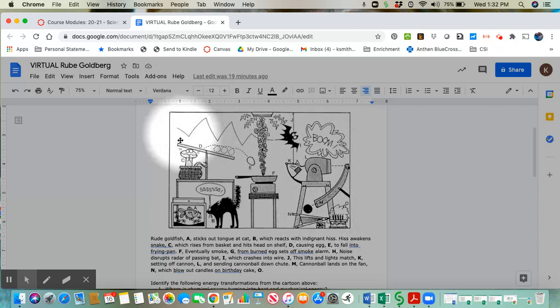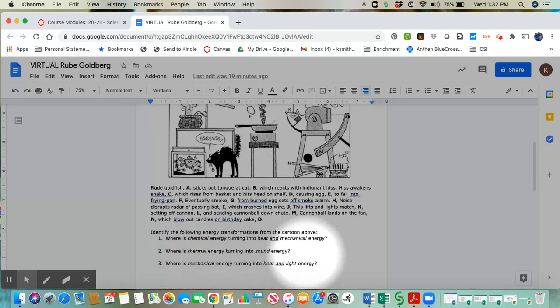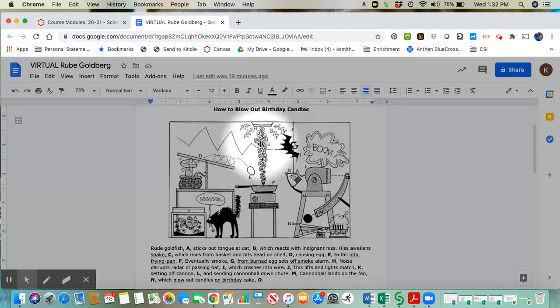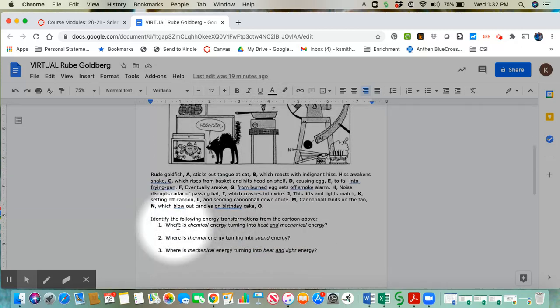Okay, so your assignment is you're going to create a drawing of a Rube Goldberg, and you have to have a caption like this. Then I want you to identify where are some forms of energy in your Rube Goldberg. So let's take this one as an example. First, where is chemical energy turned into heat and mechanical energy?